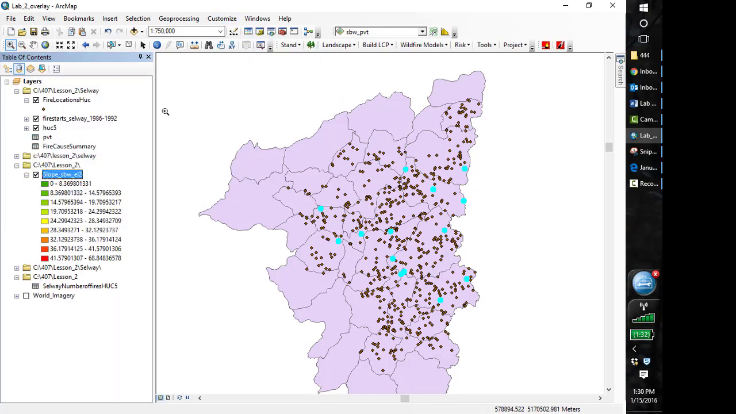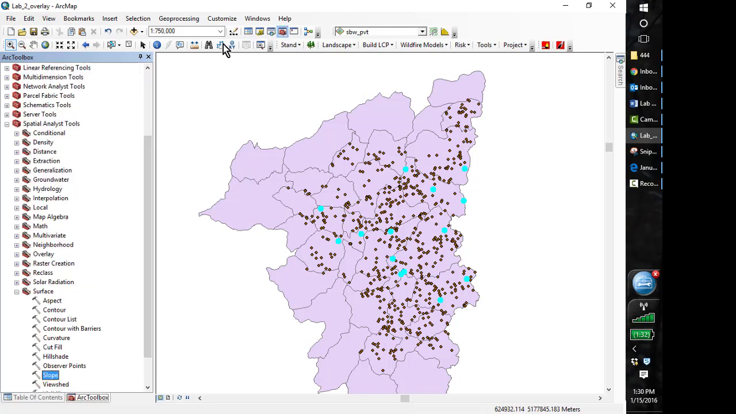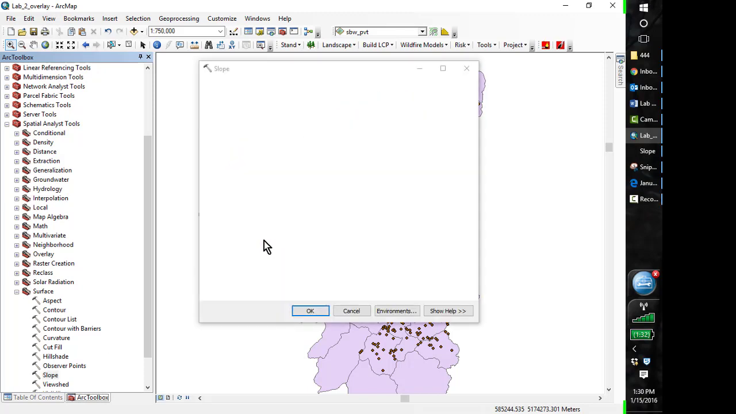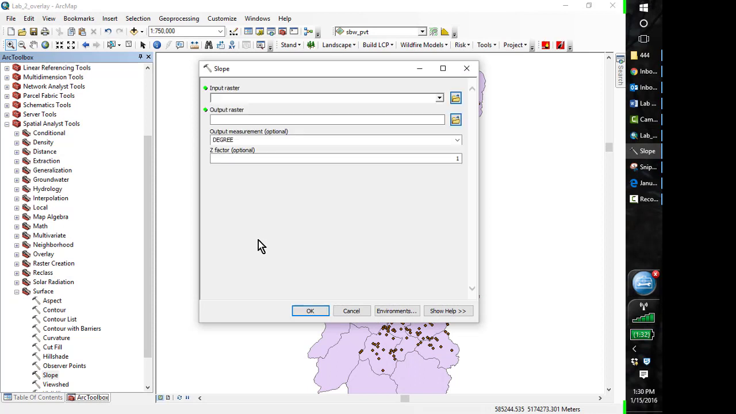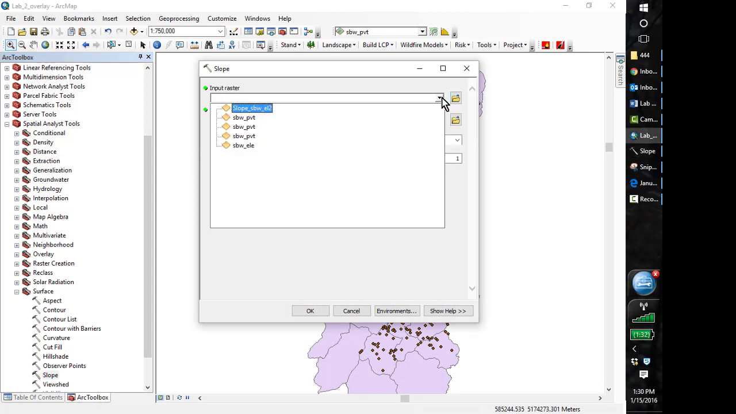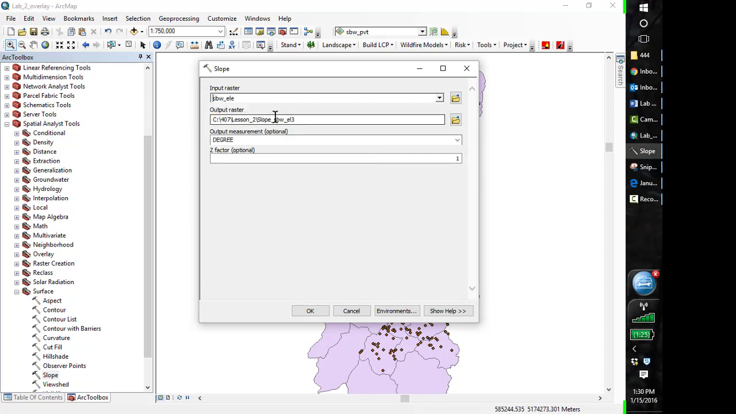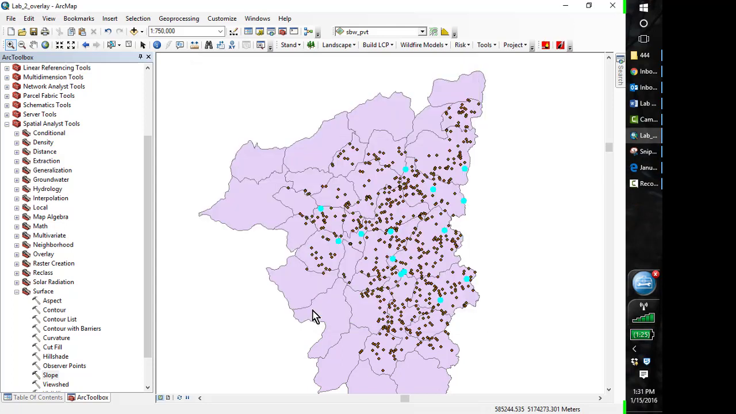So table of contents, and I'm going to open my ARC toolbox, and I'm going to go under Spatial Analyst Tools, Surface, and Slope. Double click. For my input raster, I'll select elevation, and this is an acceptable location for my output raster. I'm going to keep this in degrees and the z factor of 1, and I'm going to press OK.